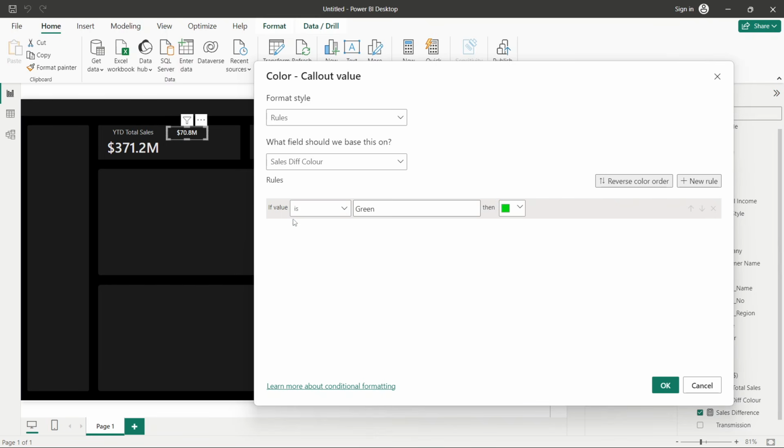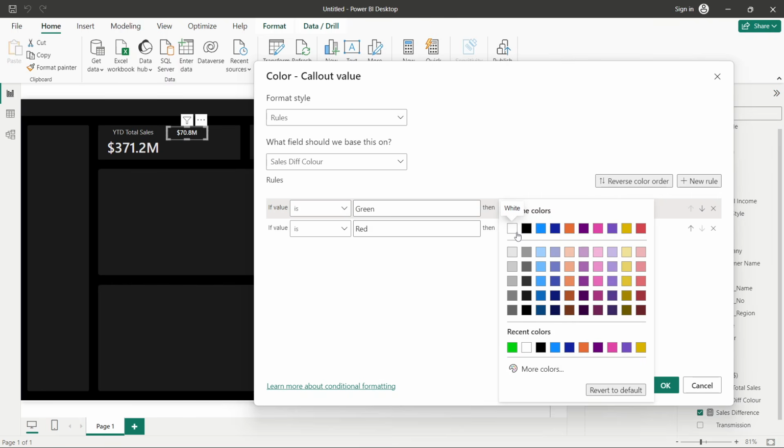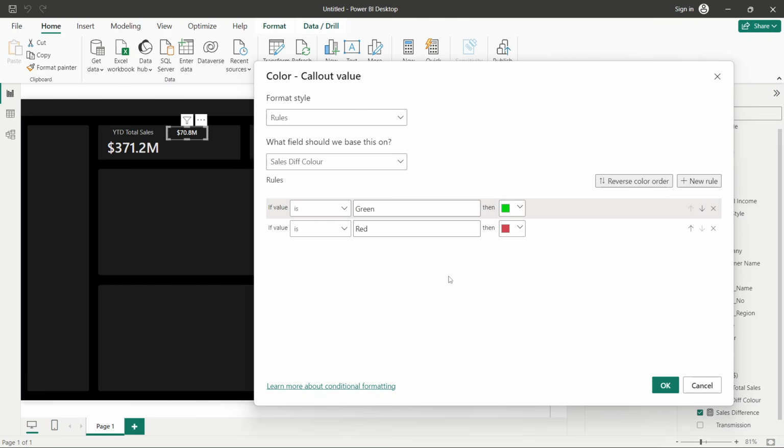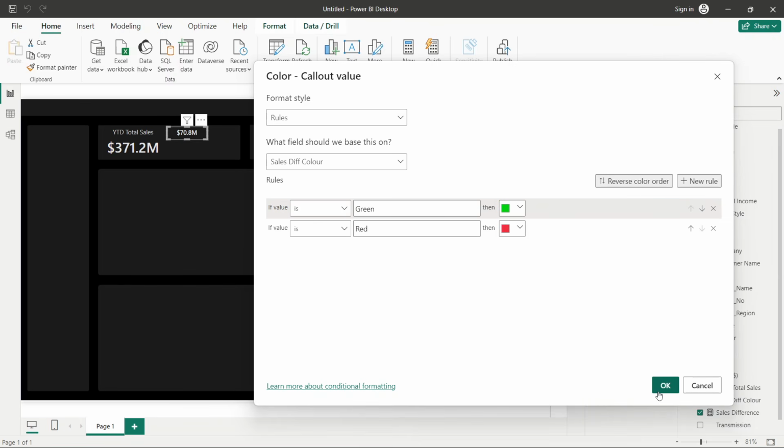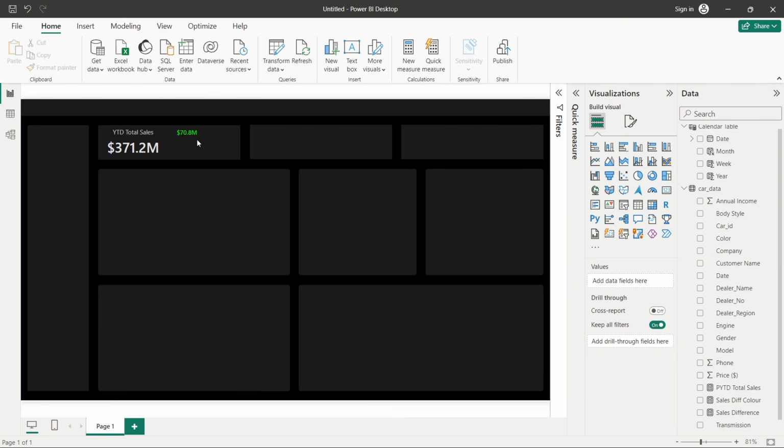And if the value is red, I will add a new rule over here. If the value is red, we will use a red color. You can use more colors and apply this particular red. Okay guys, I will hit OK. As soon as I do, you can see the value is converted to green color because the value is positive, right? So in this way we have to apply the rules.